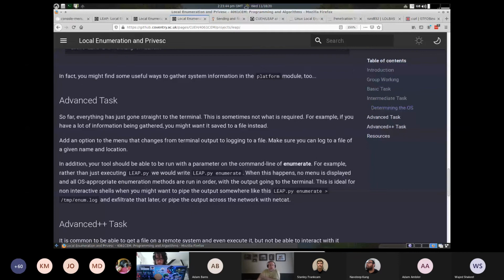The advanced task then is really just talking about how so far everything's coming straight to the terminal. You're displaying stuff, you're going there. What I would like for the advanced task, and this is the one to get up to the 100% on the functionality component, is that you want this to be able to work as logging to a file. So you want to be able to say, okay, I want to do this enumeration, but I want you to store it, and so you can then retrieve those files for later. So add an option to the menu that changes from terminal to output logging.